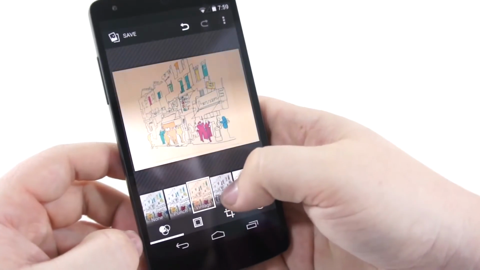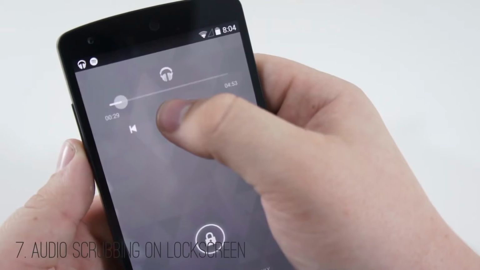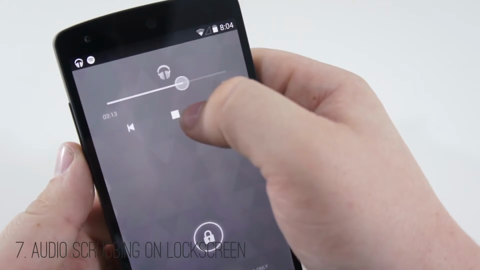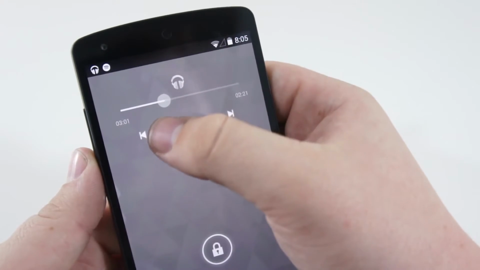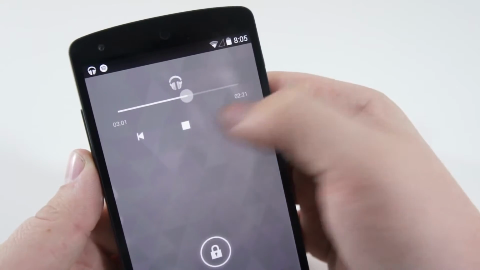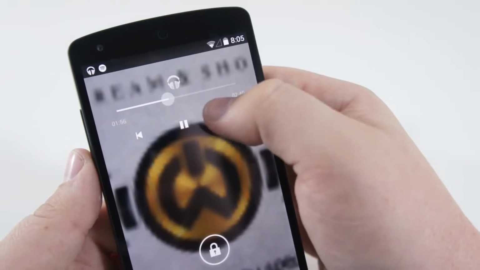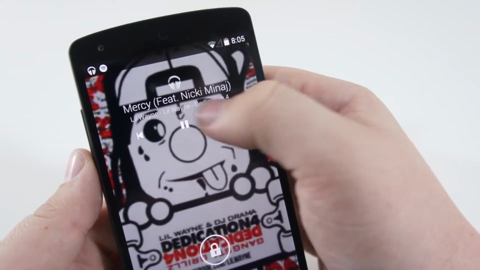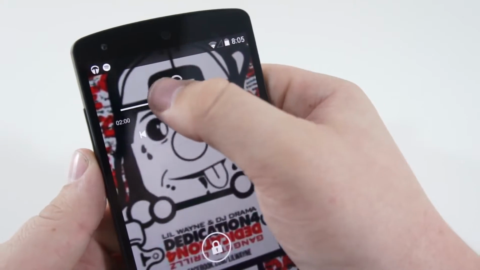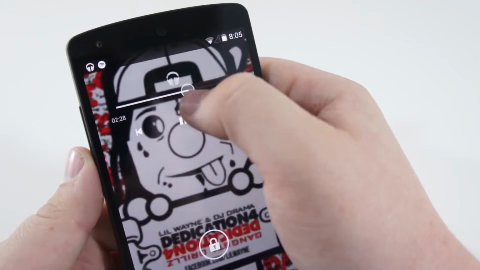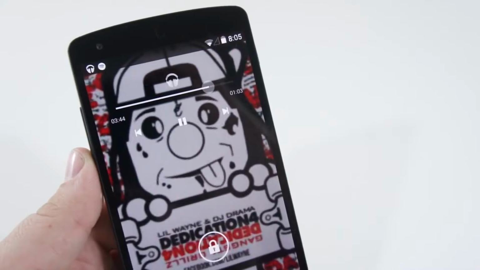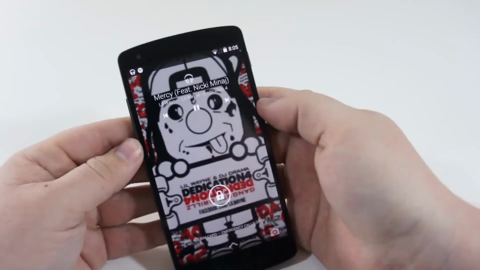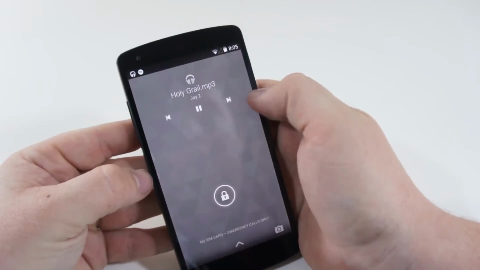Number 7 is going to be the ability to scrub through music from the lock screen. This is a feature that I'm finally happy to enjoy. If you listen to a lot of music, then you'll know that when you have to actually unlock your phone, if you want to skip past that boring intro or just skip forward to the next song, you can now scrub through certain parts of a song or video in the Android 4.4 lock screen, which personally is going to be an awesome one. As little as it is, it's a really nice feature I think that they finally added.